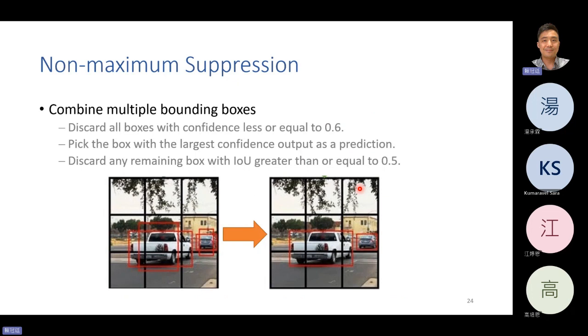Okay, so now non-max suppression. Non-max suppression is to combine multiple bounding boxes. Discard all boxes that have a score less than or equal to 0.6, or less than a threshold, and pick the bounding box with the largest confidence output.